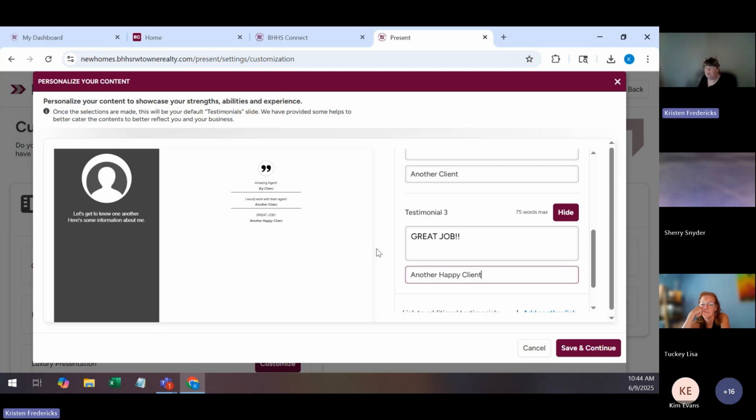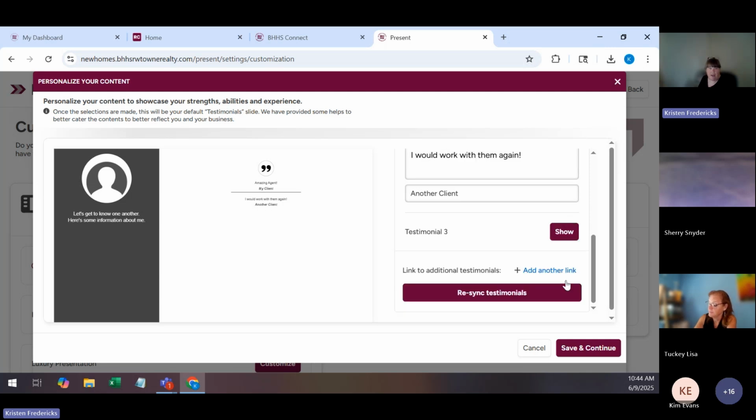If you don't have 3 testimonials that you want to use on here, maybe you want to use one really great long one for a seller, you can certainly go ahead and hide these testimonials as well. So if you don't want to use number 3, you can certainly use the little hide function right here. It'll just take it off the screen.